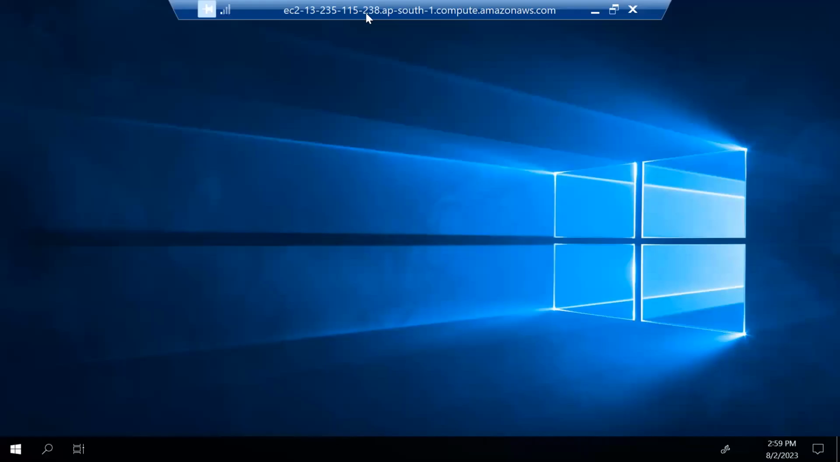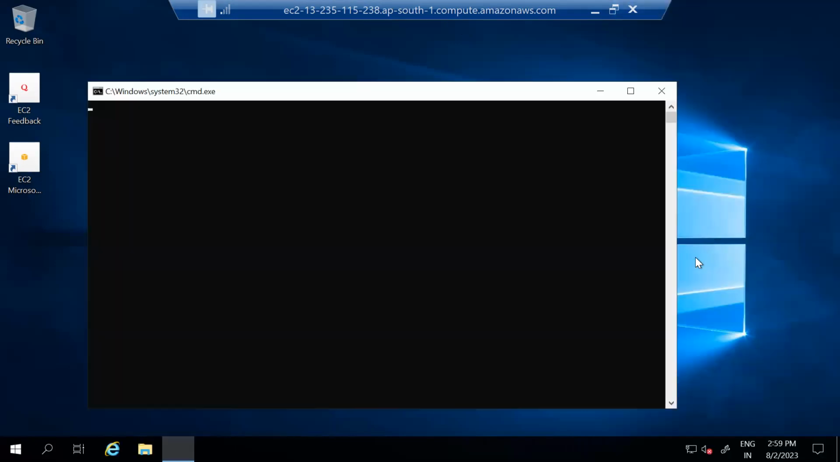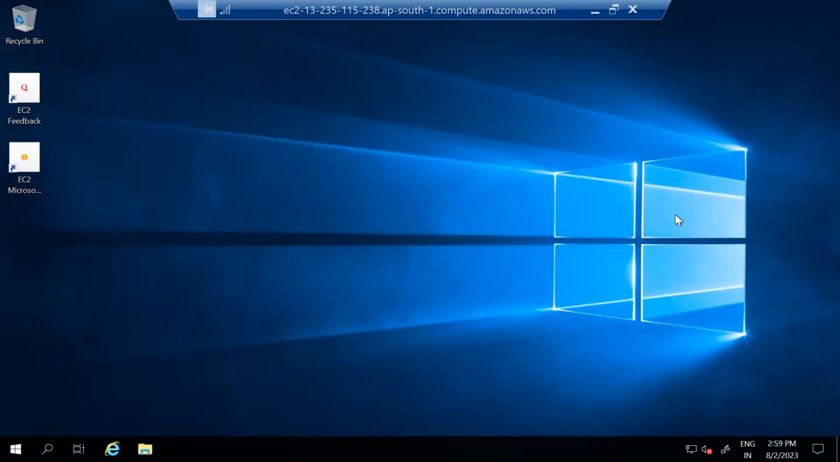I'll show the details also. See that. 13.235.115.238, AP South 1. Right? Wait for some more minutes. On this screen, on the right side, it is showing the display. It is showing the details. Because it is launching the Windows server from the Mumbai region, it's taking time. 2-3 minutes time is taking.